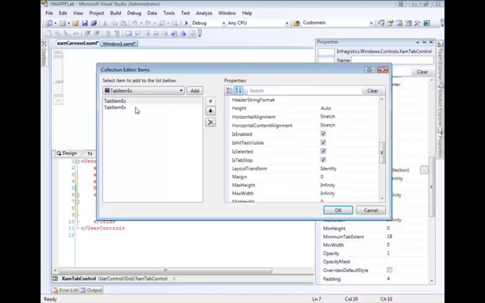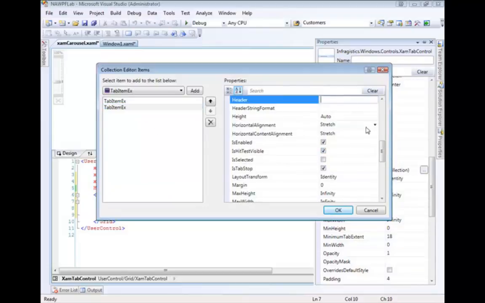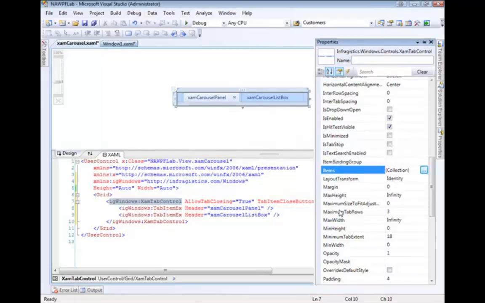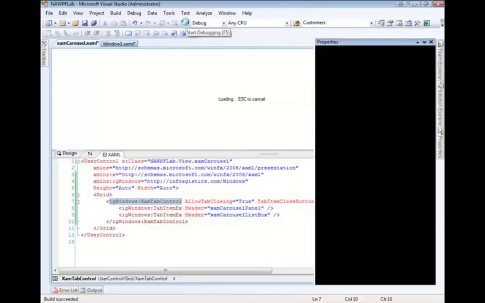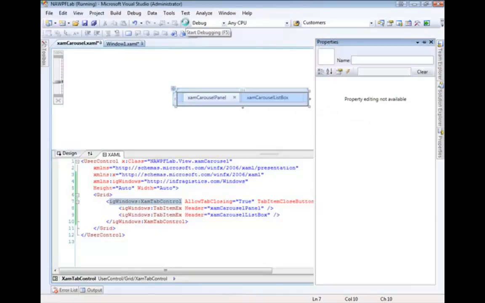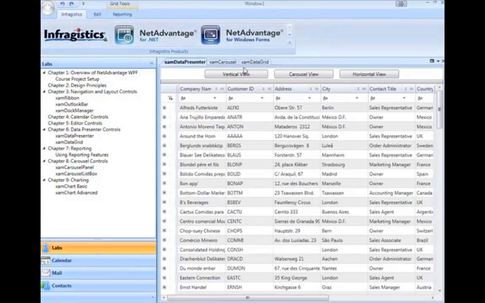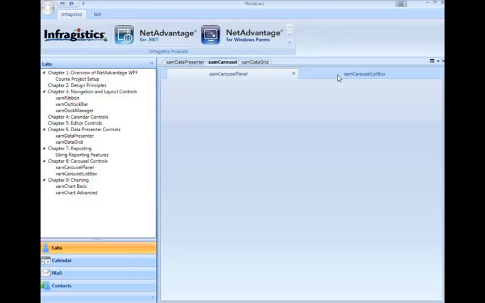Next, select the second TabItemX object, and in the Properties list, set its header property to XAML Carousel list box. Then click OK to close the dialog window. Let's run the project. And if we click on the XAML Carousel tab, we should see 2 additional tabs named XAML Carousel Panel and XAML Carousel List Box. This completes task 1 of exercise 2.